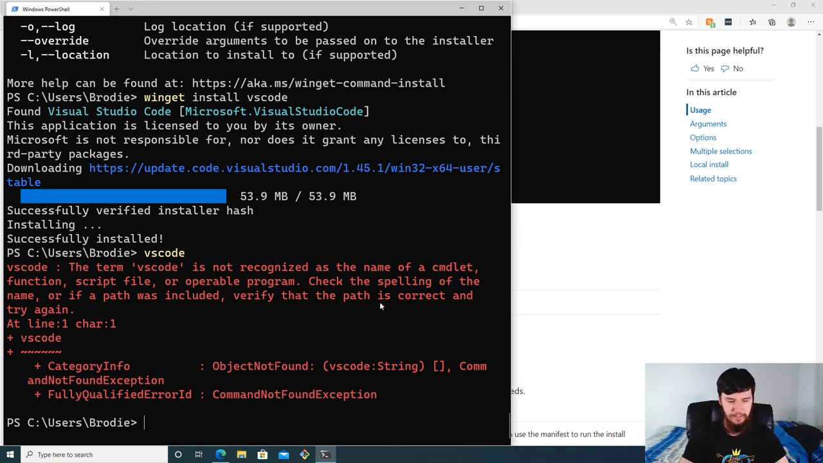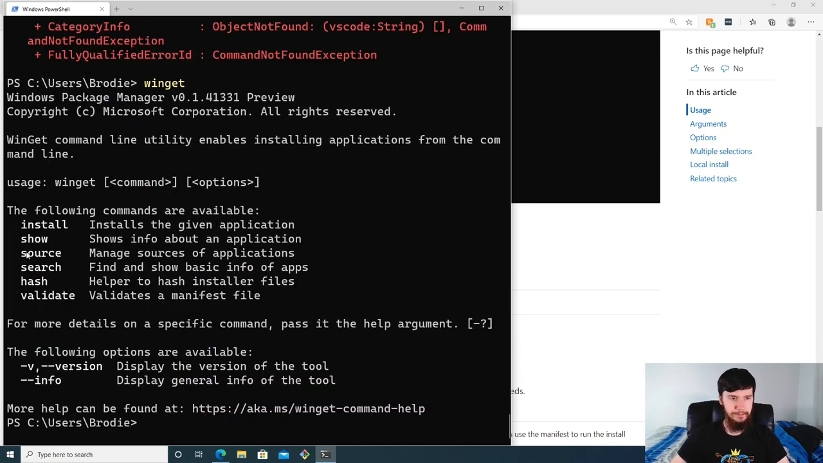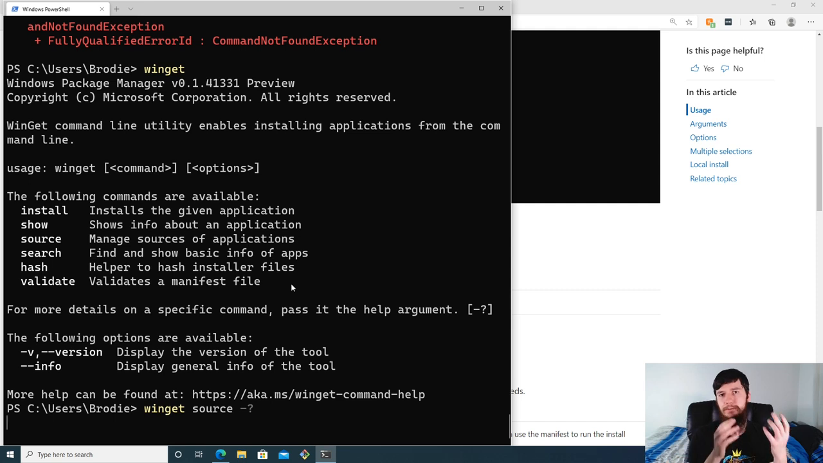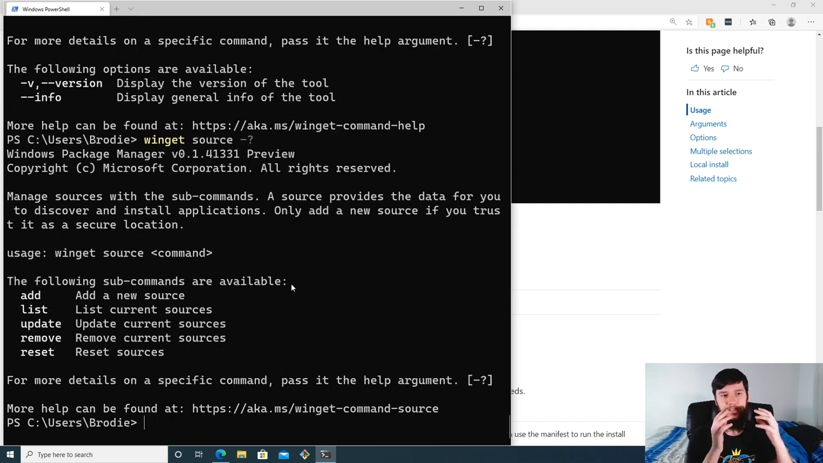So let's have a look at the next argument. If we just winget again, what do we want to have a look at this time? So we've still got to have a look at source. So let's see what that one does. Source actually is kind of cool. Basically what source is going to be doing is it'll let you set, I guess, sub repos to pull from.